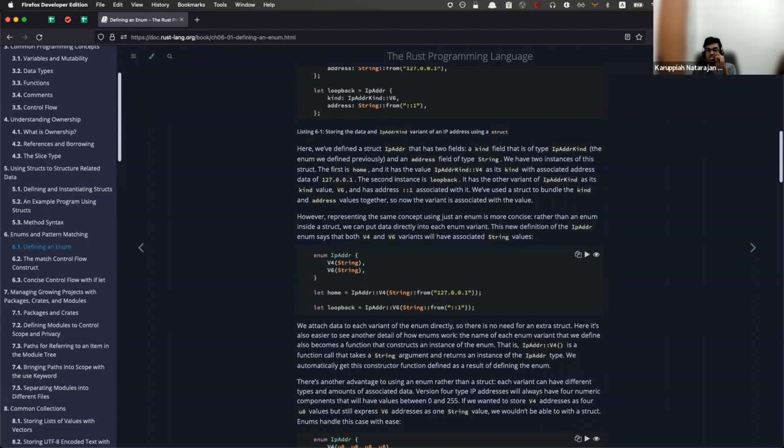Here it's also easy to see another detail of how enums work. The name of each enum variant that we define also becomes a function that constructs an instance of the enum.